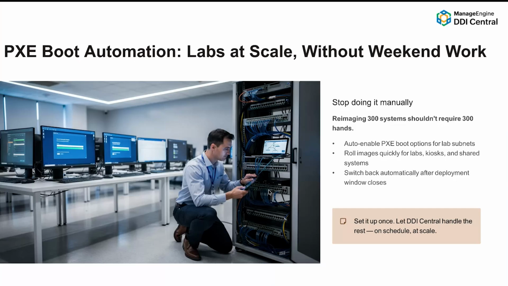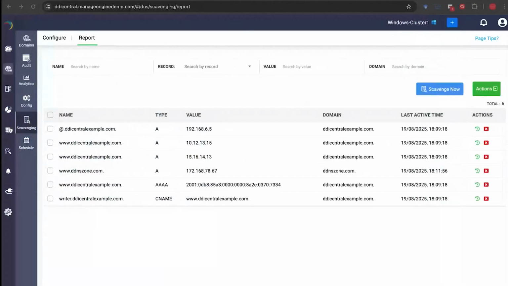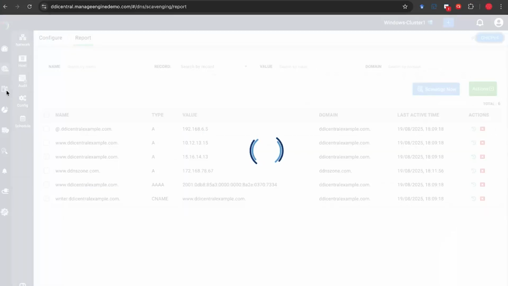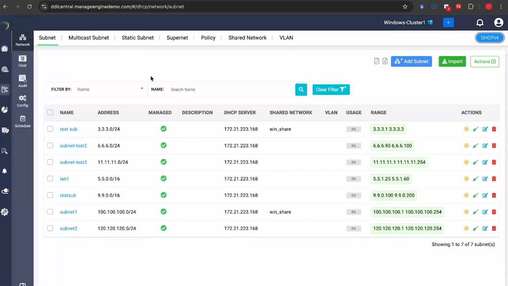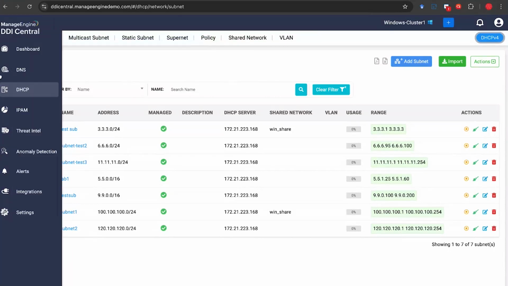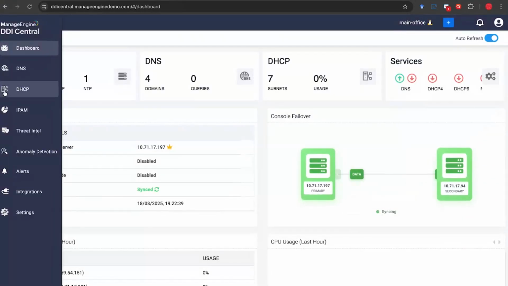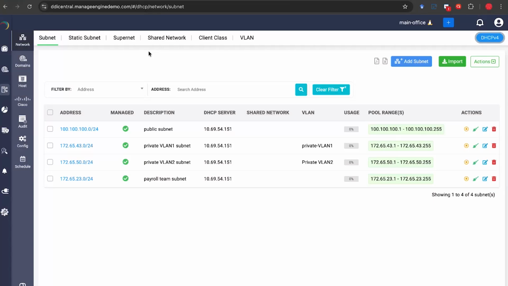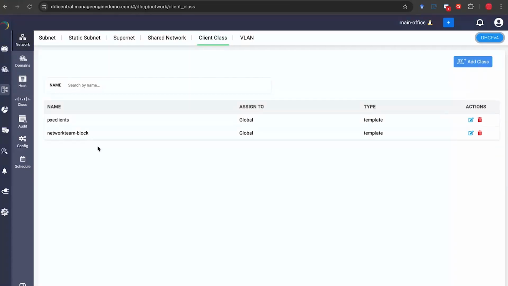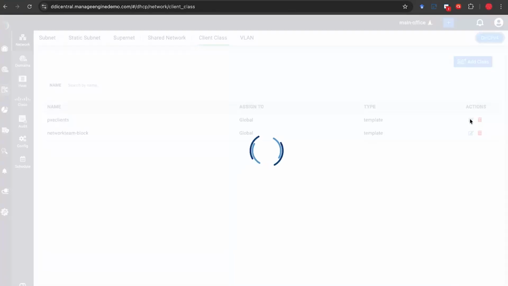And to automate the PXE boot process, we also have templates. Here you automatically fill in the details, and you can set the PXE boot policy in action. Here we will get into the templates that we have within the Linux cluster. Here we have the DHCP module and the client class. You can also create templates. Here we have the client class for PXE clients.